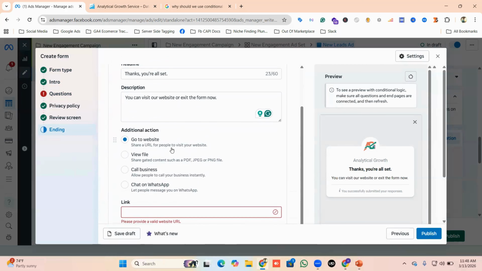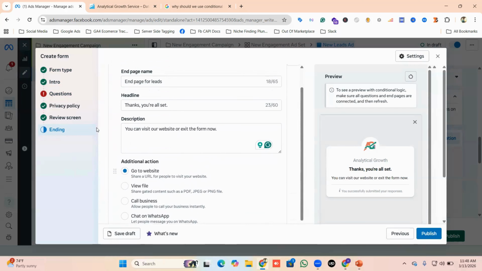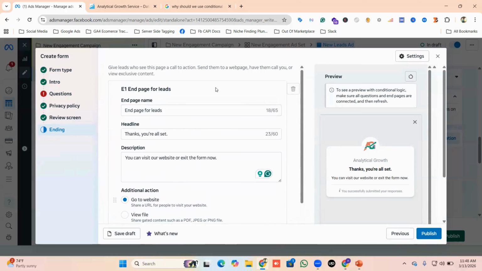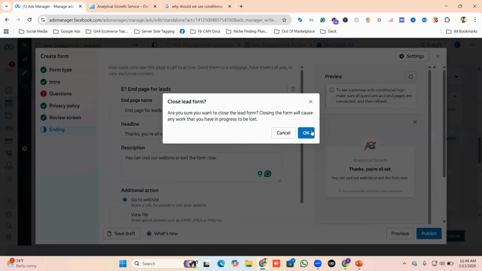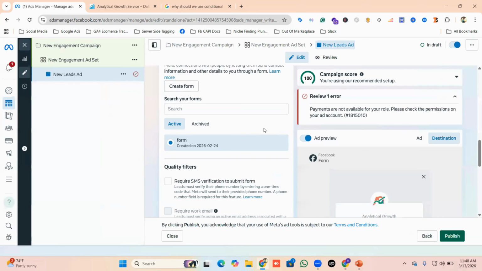Okay, so after submitting them, if you click on publish, then this will become the conditional logic, and you will get more qualified leads using Meta Ads instant form. So this is how you can use instant form conditional logic for your Meta Ads for getting better quality leads. Okay. So hopefully you have understood how to use conditional logic in a Meta Ads campaign.